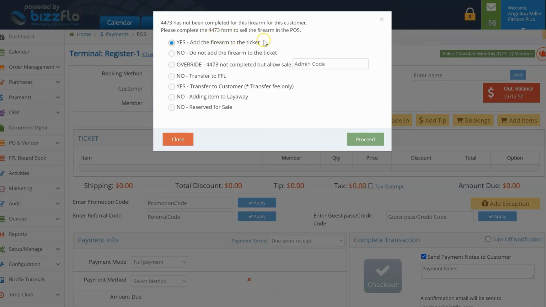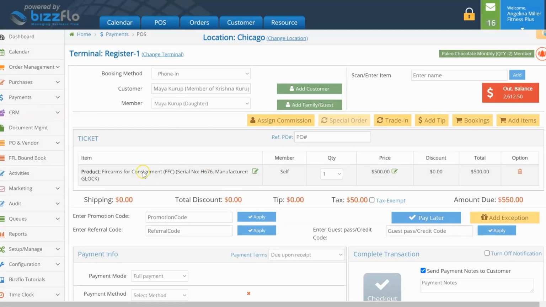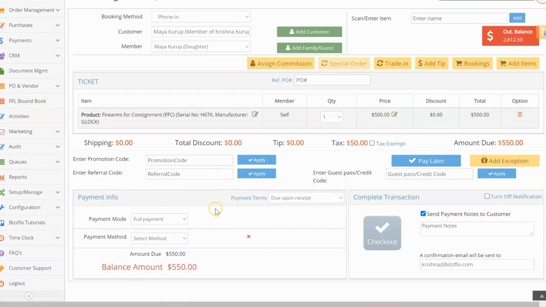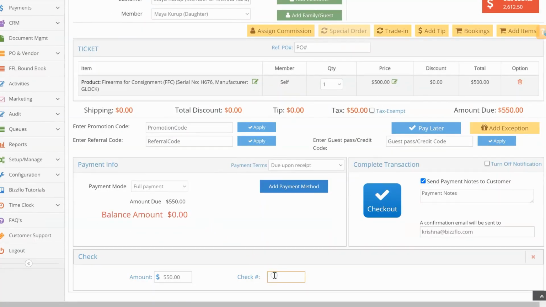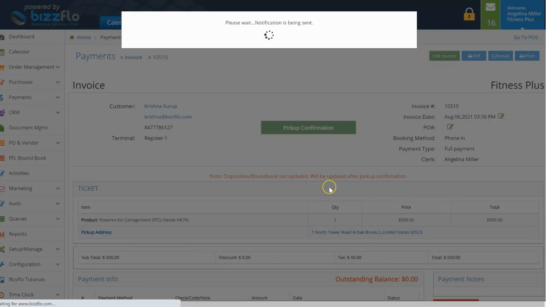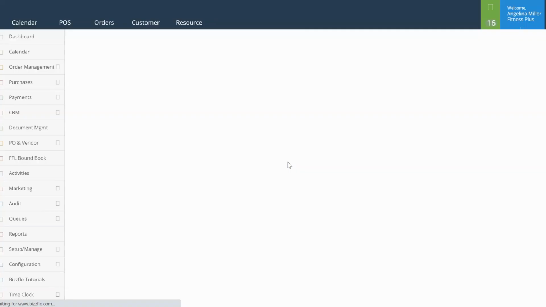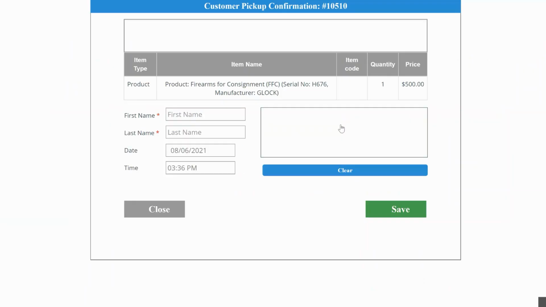Below you can see the firearm has been added, and you can go ahead and input the payment method, whether it be cash, check, or credit card. Then, once the payment information has been completed, you can check out. Now, at the invoice, the customer needs to sign the pickup confirmation. When clicking on it, they will have to input their first and last name, along with their signature. Then save.